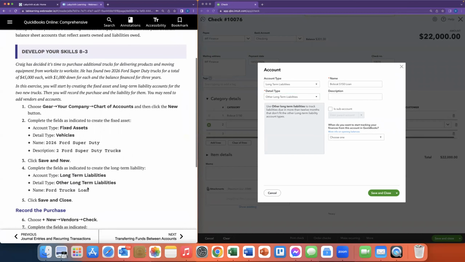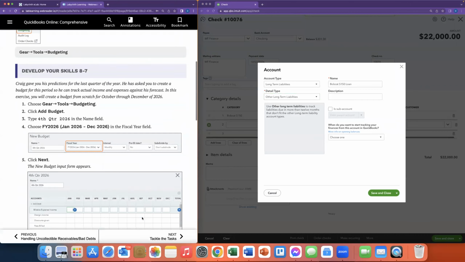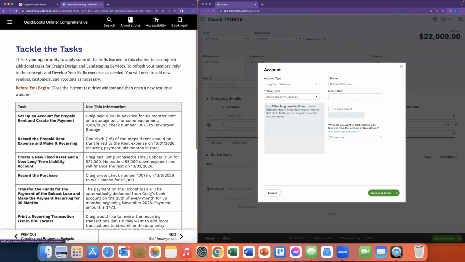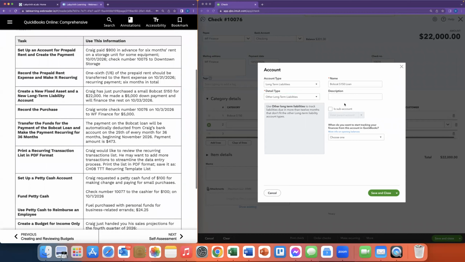Here, so yes, we used other long-term liabilities for the purpose of this book. When you work in your career, you just have to make the decision on your own, or there are already some regulations in your company implemented that you have to use. Okay, so we have Bobcat S150 loan, save and close.